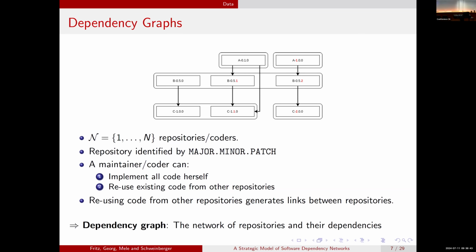But basically on the repository level, there's a maintainer for this repository, some coder who takes a decision about whether to implement the code themselves or to just use whatever is out there. And there's this paradigm, don't reinvent the wheel, just reuse existing software from other repositories. But this reuse creates links between different repositories, and we've created this network based on the dependency graph on the package level, aggregated onto the repository level, because it's a more meaningful level of aggregation, I think. So the dependency graph that we have is the network of repositories and their dependencies.